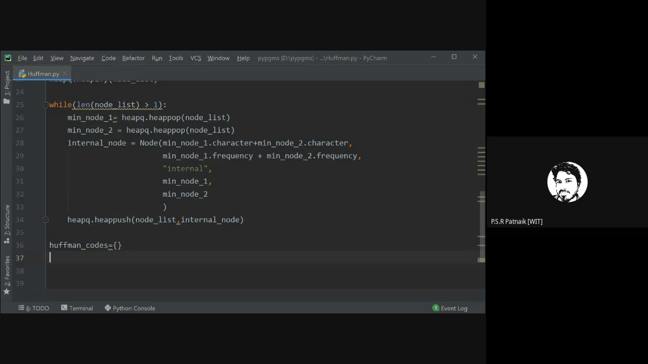Now, when you have this dictionary Huffman codes, I need to generate Huffman codes in this format. For example, the key will be the character, and the code will be the binary string for that specific character. So the tree is formed, and now I need to generate binary codes for this. Can you tell me how I can do that? I need to traverse the tree.